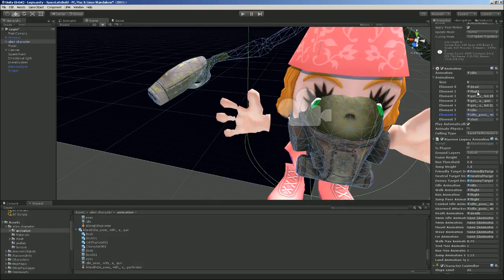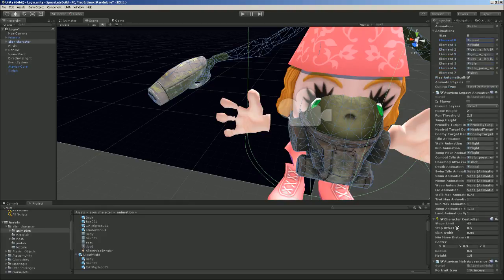And then flight, get a gun, idle shoot will be combat. Non-combat, we can just put that in, and death will be dead. So we put that in. There's different other ones too, but he's not swimming and all that stuff, so we don't have to worry about all these things. You can set speeds and stuff like that on here. So there's a few things you can do with this.